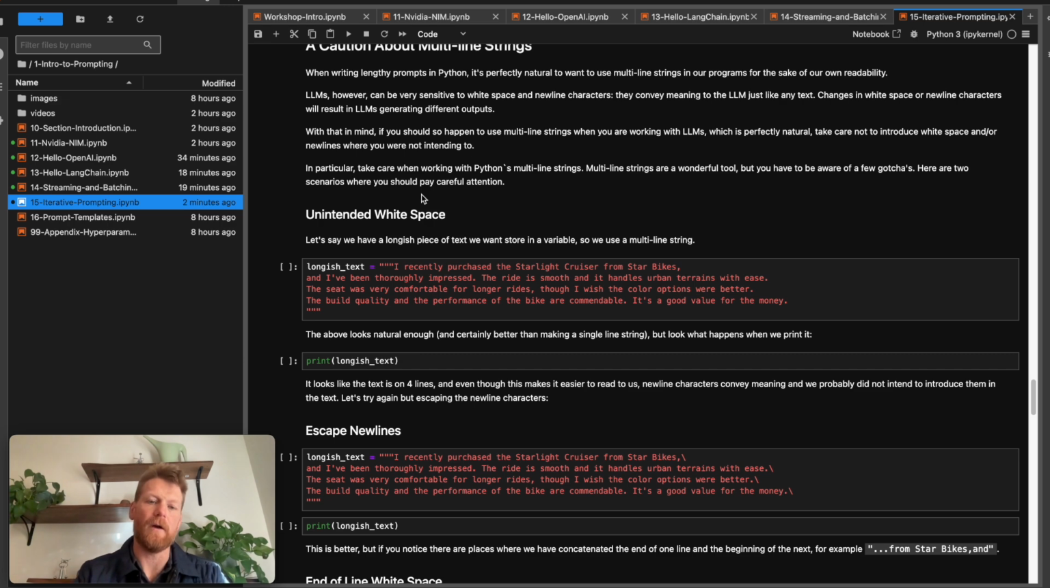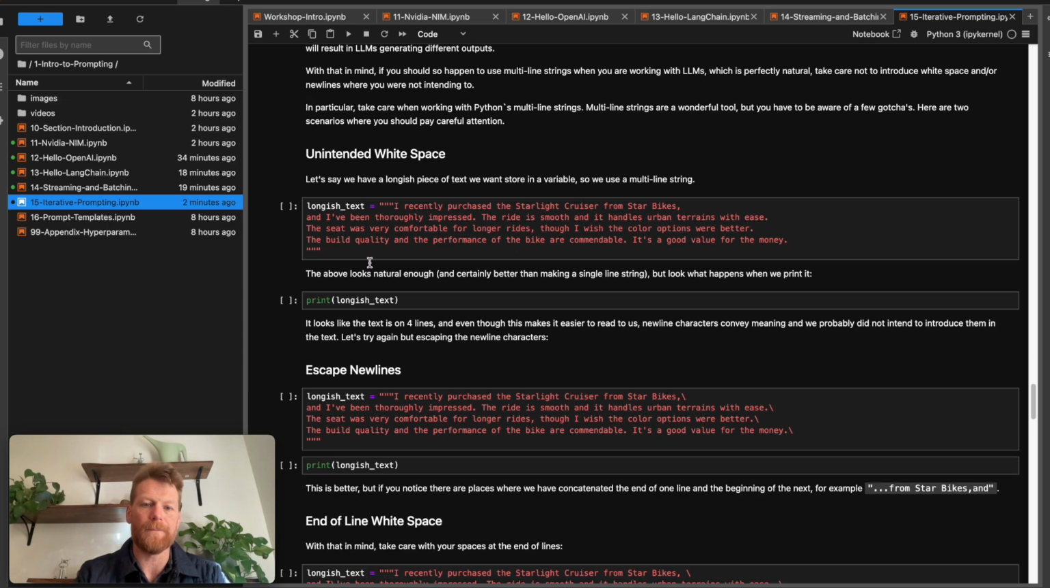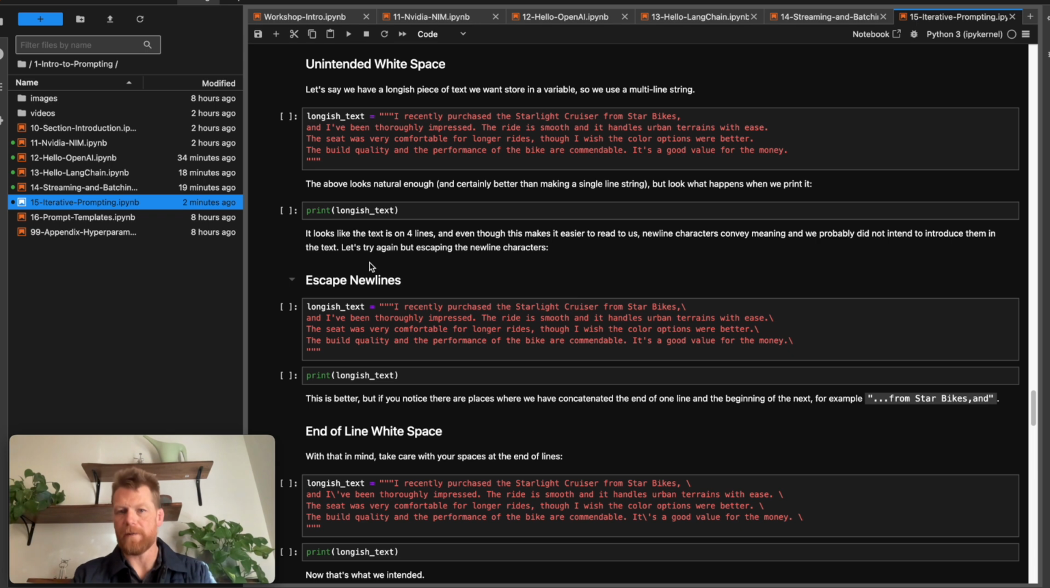Which we're going to look at briefly right now. Let's say we have a longish piece of text that we want to store in a variable. So we use a multi-line string. And here, this isn't even a prompt. This is just a longish piece of text.